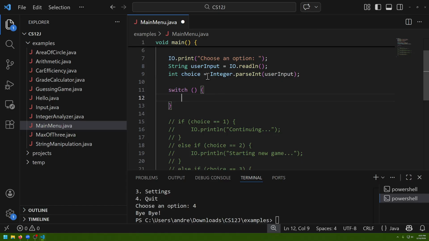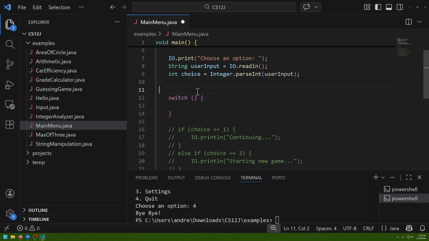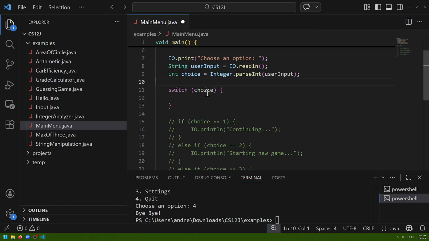All right? I do want to repeat that a value goes into these parentheses right here. A value, not a condition. A condition is something that can be true or false. But with a switch case, we could put a value in here. So in this case, I'm going to put choice. All right? Choice is not a Boolean. It's not true or false.